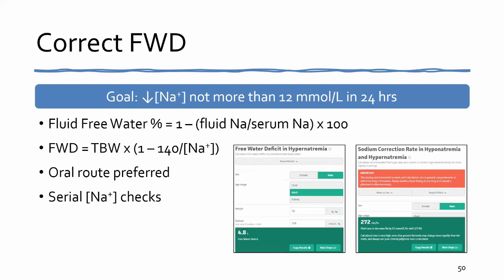So there's a calculation for the free water deficit, and then there's the same calculator for the sodium correction rate, in which you'll provide the patient's details, their age, their sex. You'll provide which fluid you're going to be correcting with, and the rate at which you want to correct. So again, this just reduces the risk for user error, and we should be using these tools that are available to us.